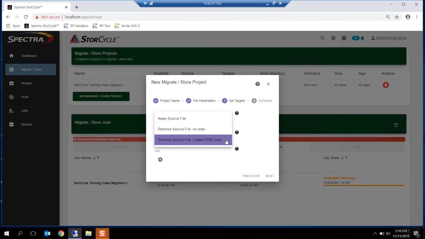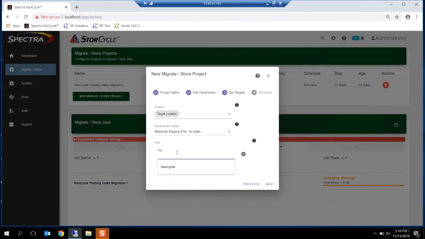Or you can remove the source file and leave an HTML link in its place after the data has been migrated. This feature allows for easy restoration of data that has been previously archived. It is good for individual files more so than full directories. Now you can add tags that help keep your migrations organized for easy restoration.